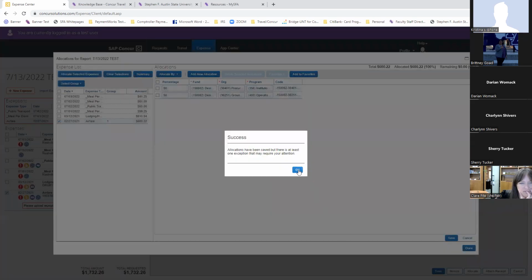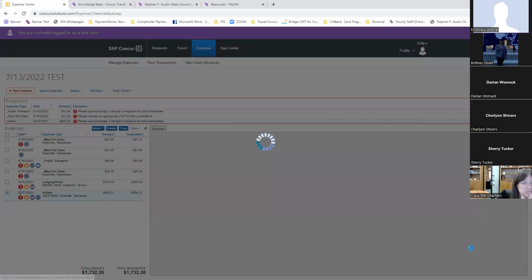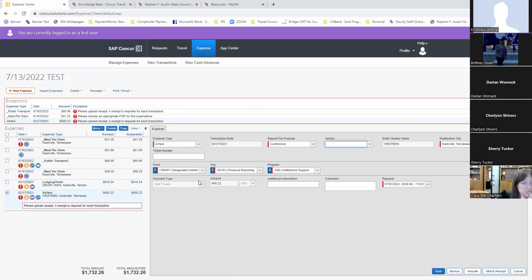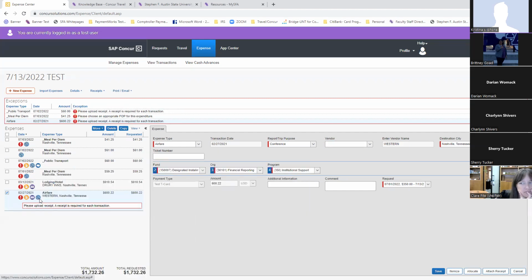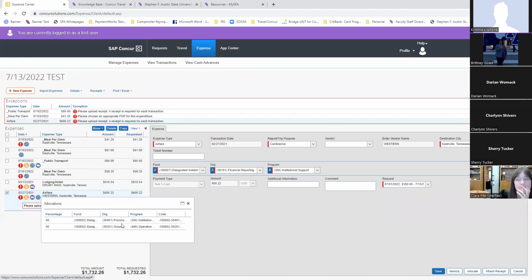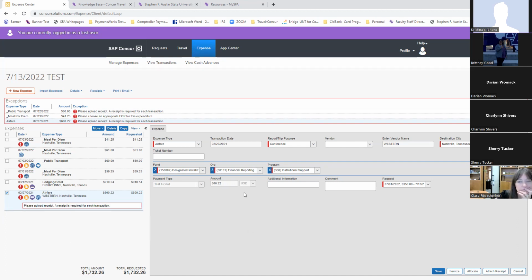Okay, and it says allocations have been saved, but there's at least one exception that may require your attention. That's probably because I don't have any receipts uploaded. Okay, so if we hover over this little icon here, you would see that I have it split out by the two different FOAPs that I have here. All right.